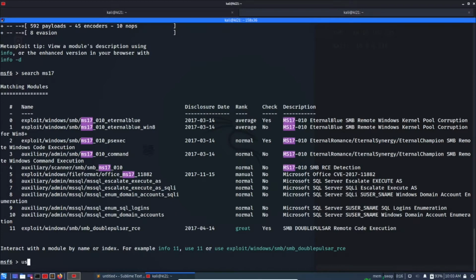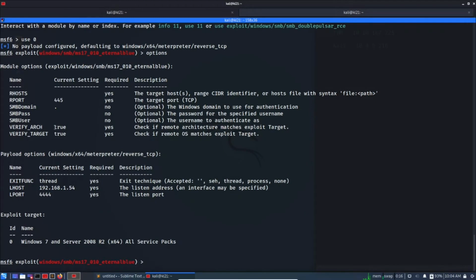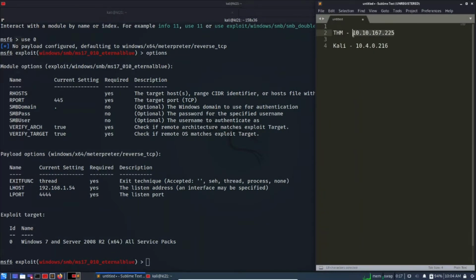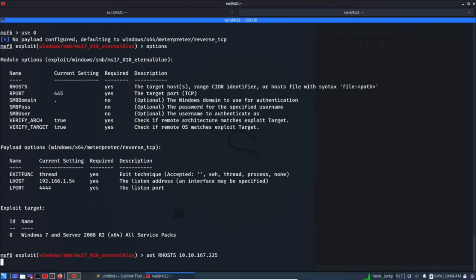So we can use the complete name, or we can use the ID number here, use 0, and then we need to check what all options are there in this exploit which we need to set. So these four options are required. This is already set, port is already set. We just need to set the target host IP address, which is this one. Set our hosts and IP address.